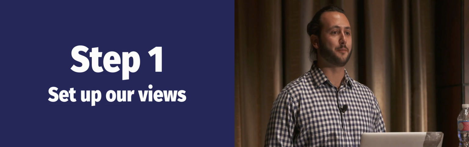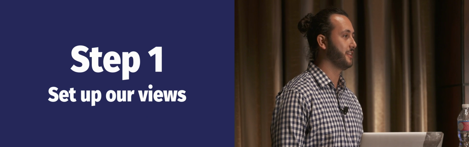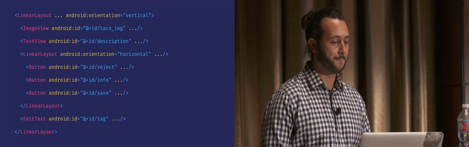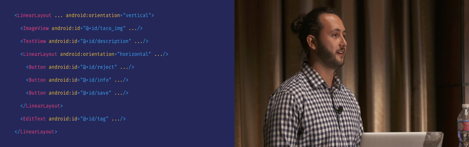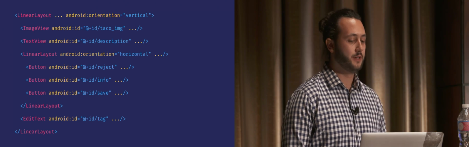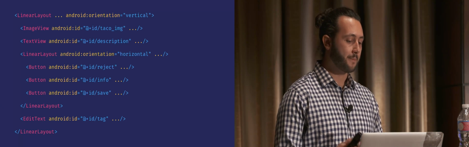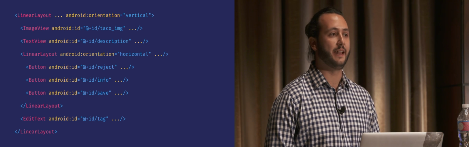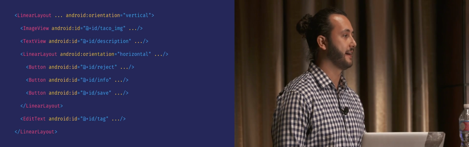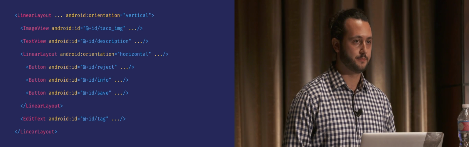First thing we need to do is set up our views, just to kind of inform the audience what we're doing here. Here's what it's going to look like. We're going to have an image view, a text view underneath that, then 3 buttons underneath that. And then if we want at the end, we might add an edit text down below so we can add some tags onto that image. All right, let's get started.